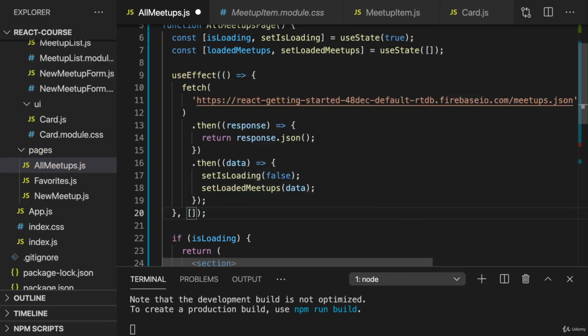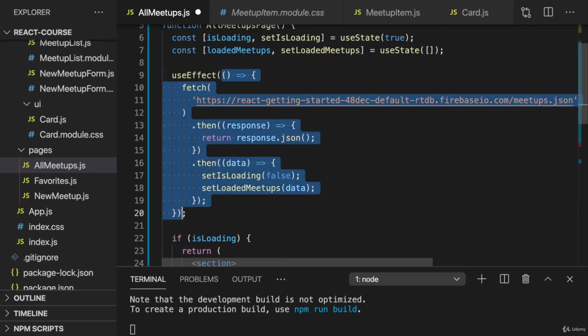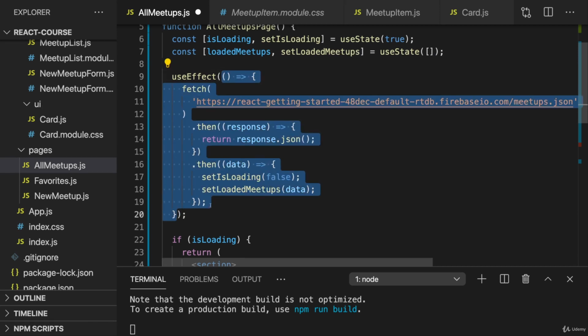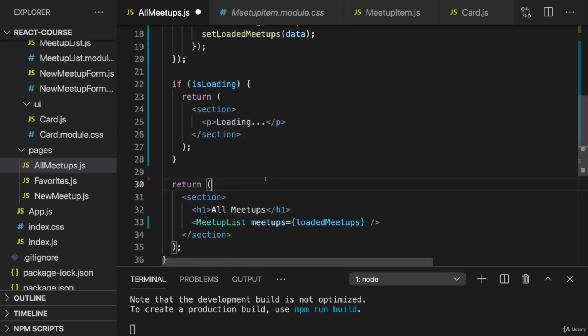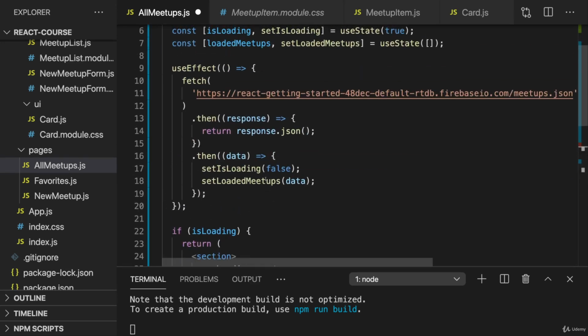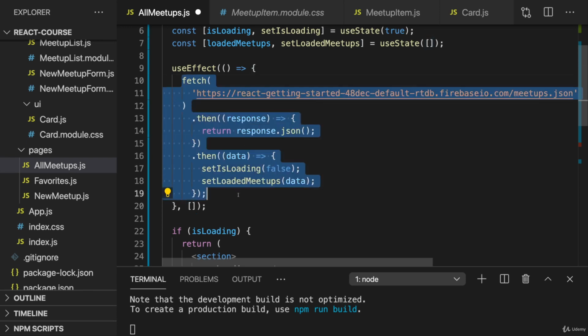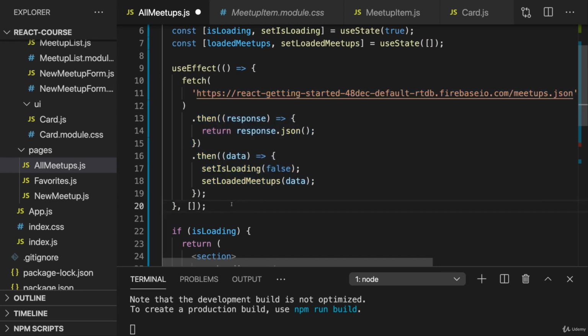If we would not specify this second argument, this array, if we would omit this, then this effect function would execute whenever this component function executes. So then we don't gain anything. That's why you need this second argument. You technically don't need it, it's not required, but if you omit it, there is no difference compared to just running the code in the component function.